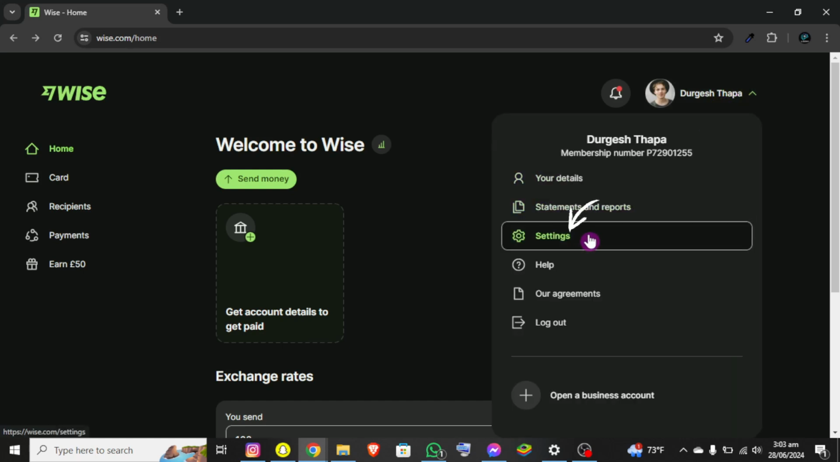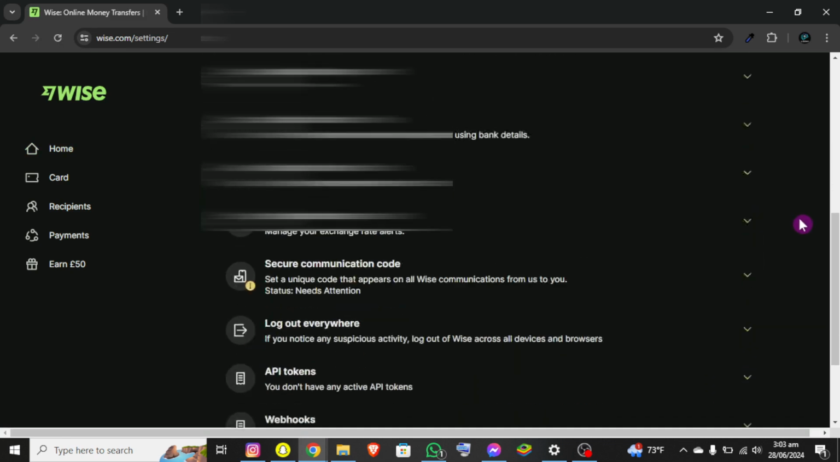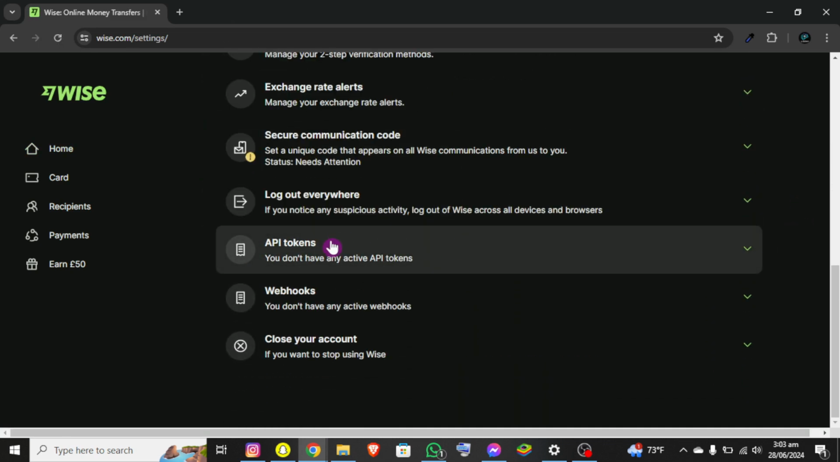So let's click on the settings option and you'll be redirected to the settings section, where you need to scroll a little bit down until you find the API tokens, and just below it you can see it is written, you don't have any active API tokens.